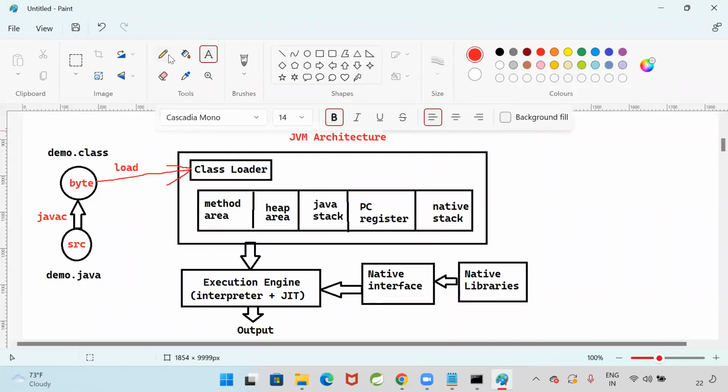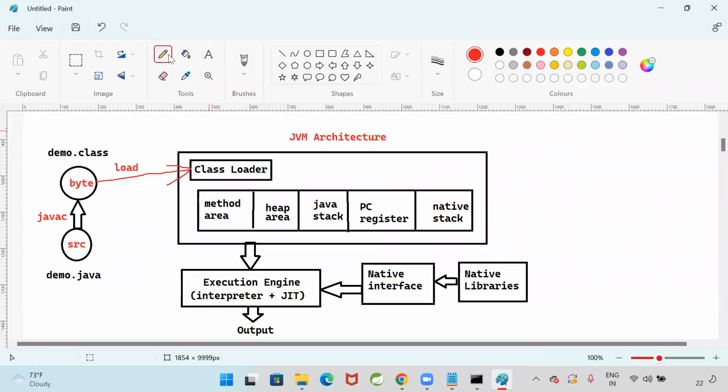Inside the JVM we have runtime areas. Then it will talk to the execution engine. In the execution engine we have the interpreter and JIT compiler, the native interface and native libraries. That execution engine will execute the program and give the output.